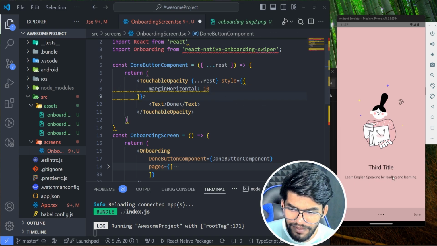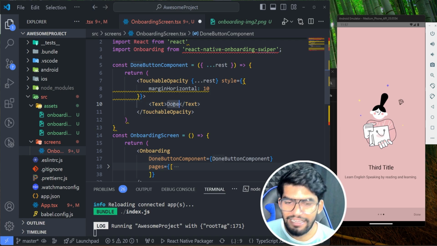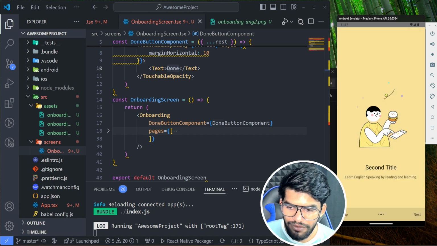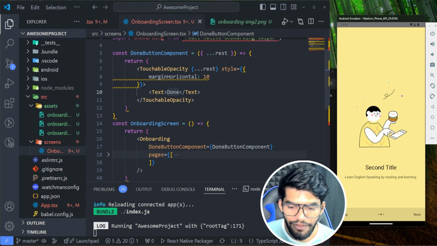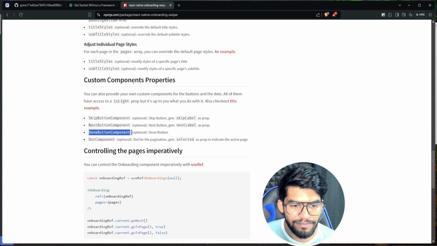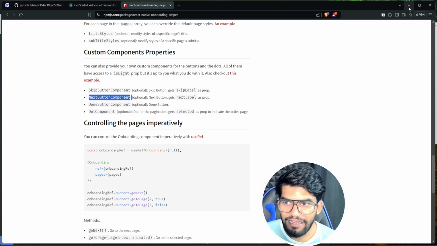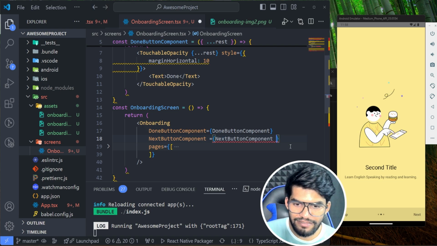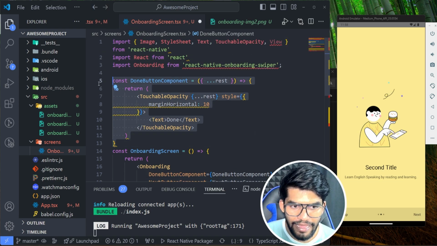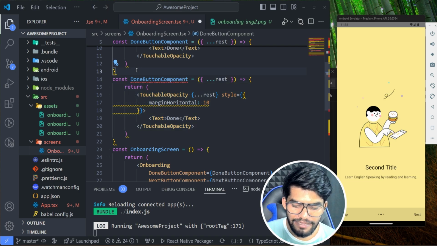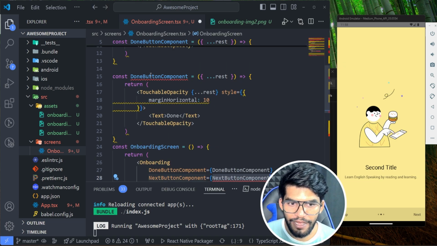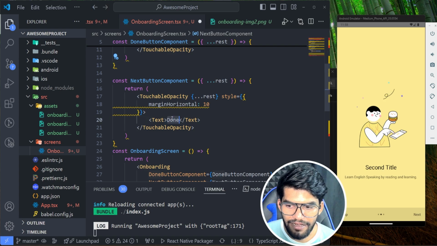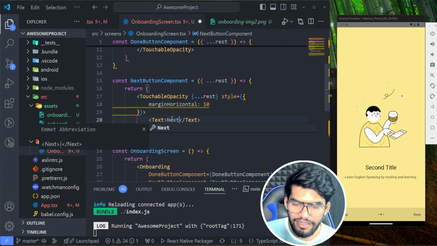All right. Now you can see that, if you want, it's totally up to you, you can modify that text as well. Now let's go back. If you want to modify the skip text or the next text, how can you customize that? You can see there is one example, the nextButtonComponent. You have to copy that, and I'm just going to paste it here. In place of Done, I'm going to copy the name of the component, replace this, and here I'm going to write Next. Okay, now you can check it out.